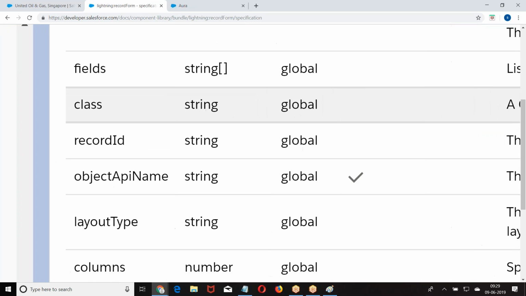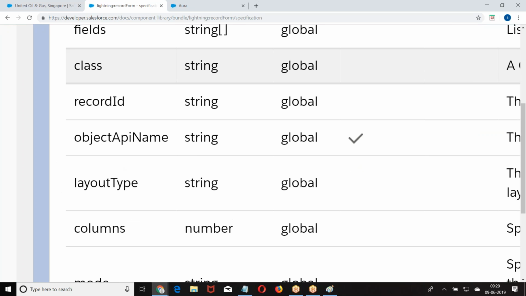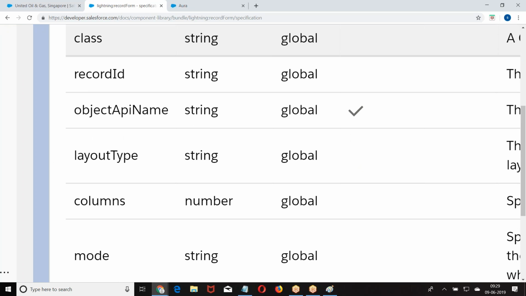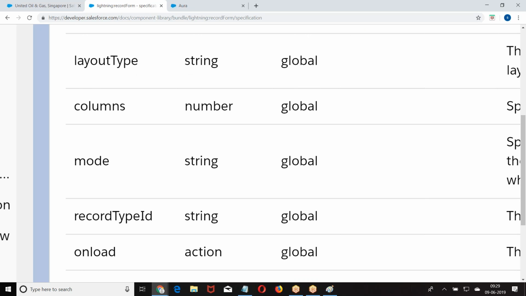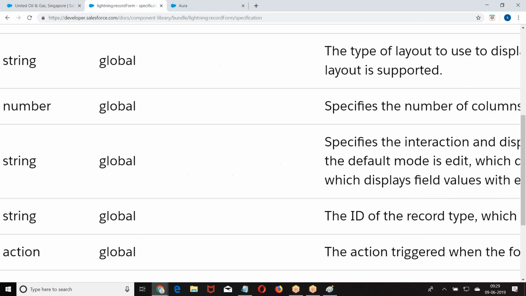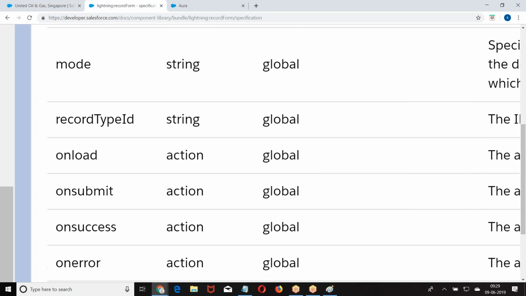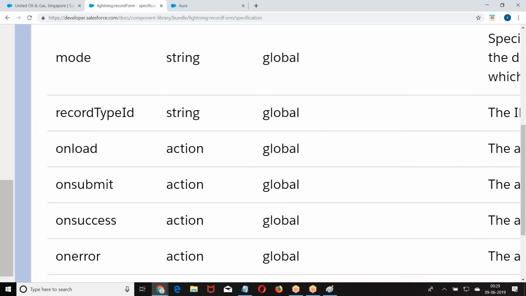Now what are the attributes we have? Record ID, the ID of the record which you want to display. Object API name, the name of the object which you want to refer. Layout type, compact or full. Columns, the number of columns per row you want to take. Then mode, edit or view. Record type ID: I told layout equal to full, but there are two page layouts, two record types. If I want to open this particular record with respect to that particular record type, then mention the record type ID.